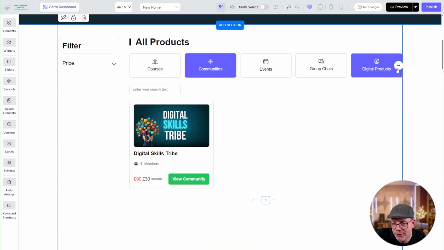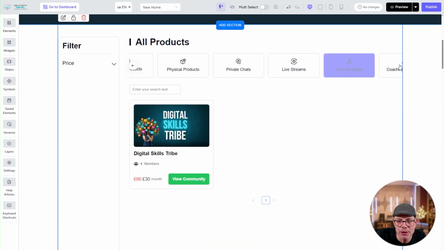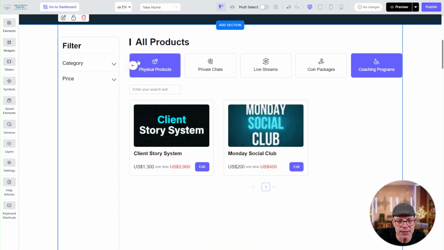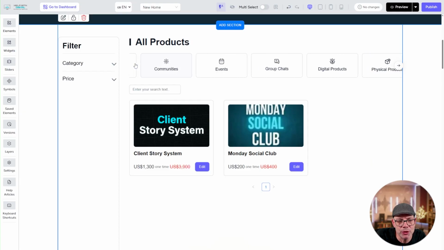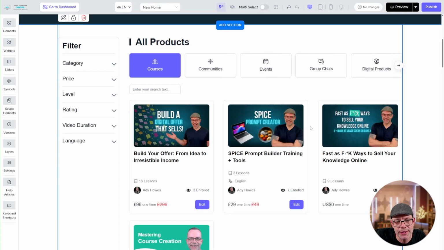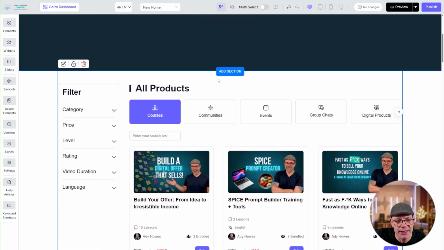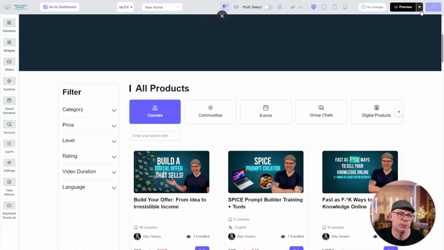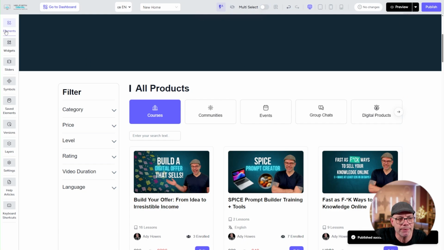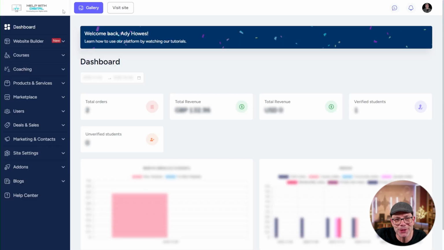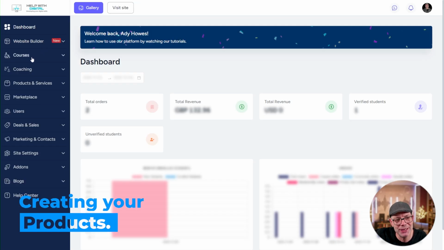Now this is a live site, so I've already got products on this site, and of course when you set yours up you won't have all of these products created, but this product widget is something that you can set up on your pages, and then what you can do is add your products to your site and these will automatically appear. Now it's really straightforward to add products onto your EzyCourse site.